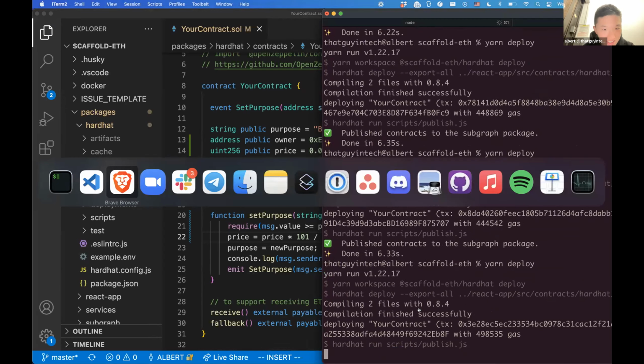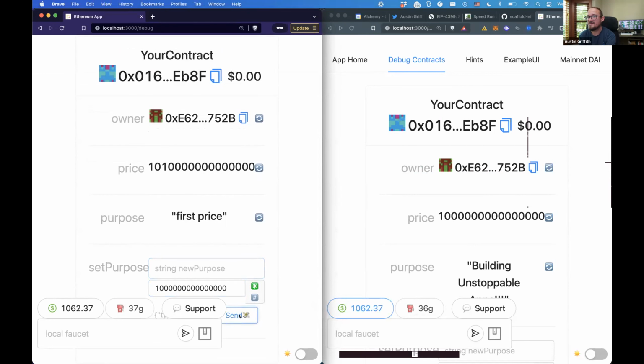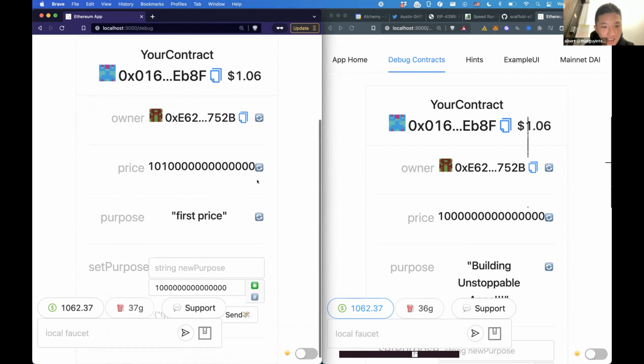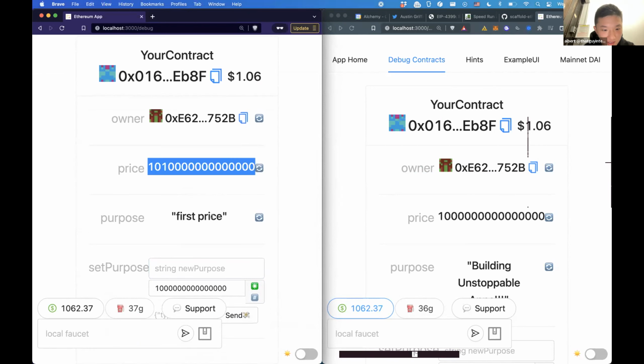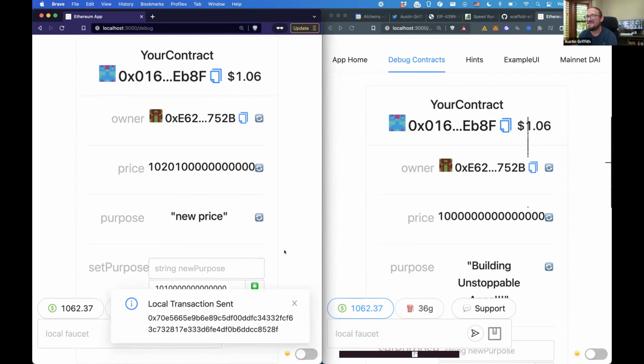Okay, deploying, and there we go. So this is the first price. This should work. Nice. And then look, your price goes up. You can even double click on that price and copy it, then paste it into your form and do your second one. And look, now the price goes up again, right? It's going up 1% each time someone sets the price.